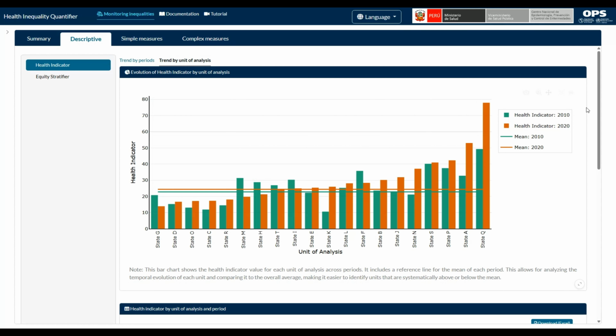Second, a bar chart, showing the values of the indicator or stratifier for each unit of analysis over time. Each bar includes a reference line corresponding to the mean of the period, allowing users to compare units and detect those that are systematically above or below the average. All charts are accompanied by corresponding data tables for both the health indicator and the social stratifier.